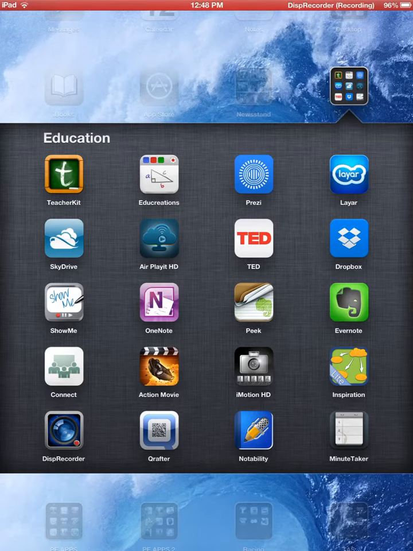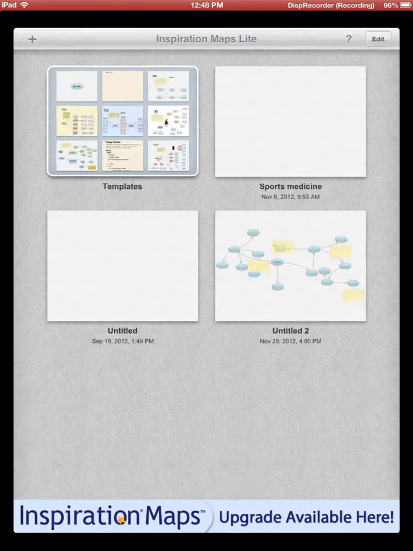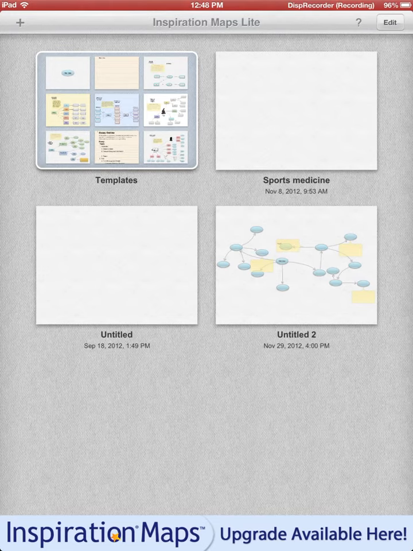Just going to do a mind mapping one here. This is only the light version of Inspiration. The full version of Inspiration, I think, is about $9, something like that. It allows you to make mind maps very simply, very easily. You can choose from the templates up in the right-hand corner there.